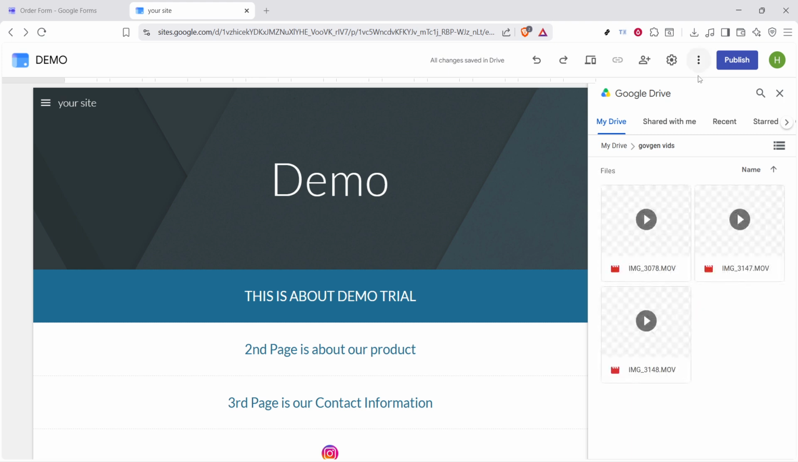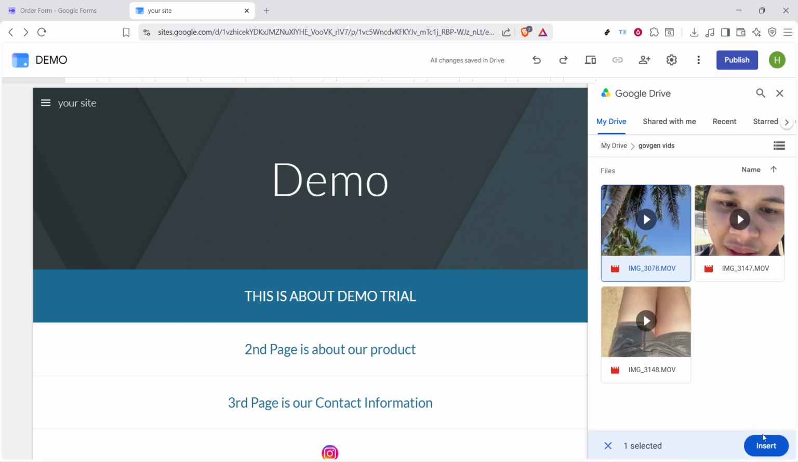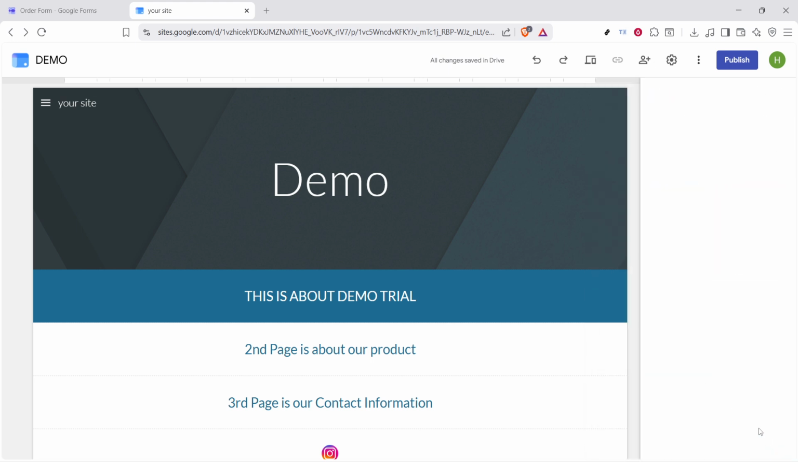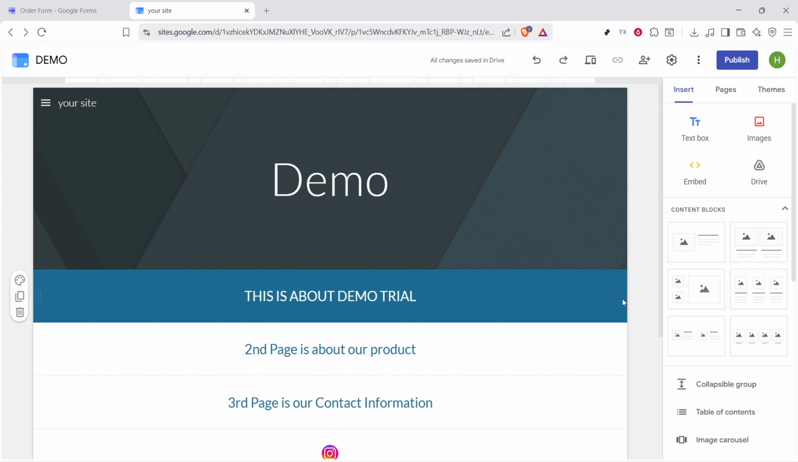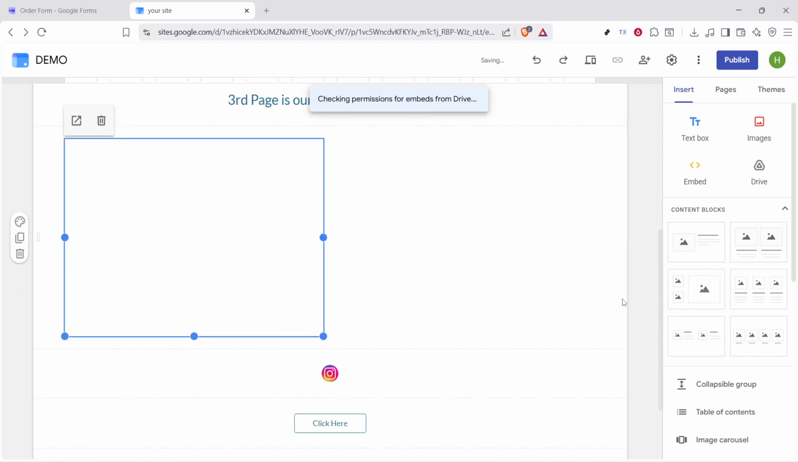Selecting the correct file is important, so take a second to confirm you've chosen the right video before moving on. This is especially helpful if several files have similar names or if you're managing multiple versions of the same video. Once the video is selected, click on Insert. Google Sites will then place the video onto your page.